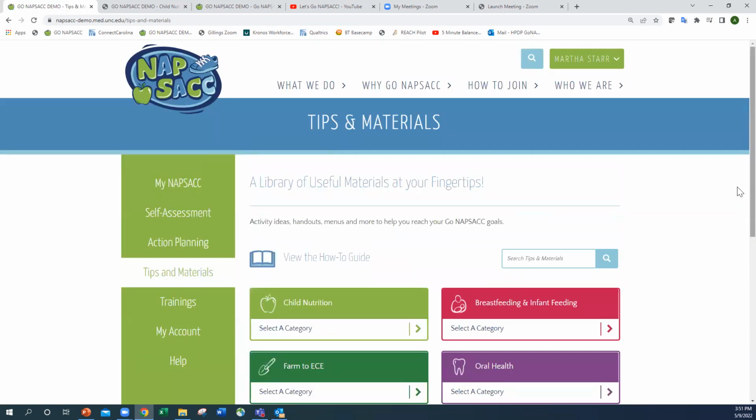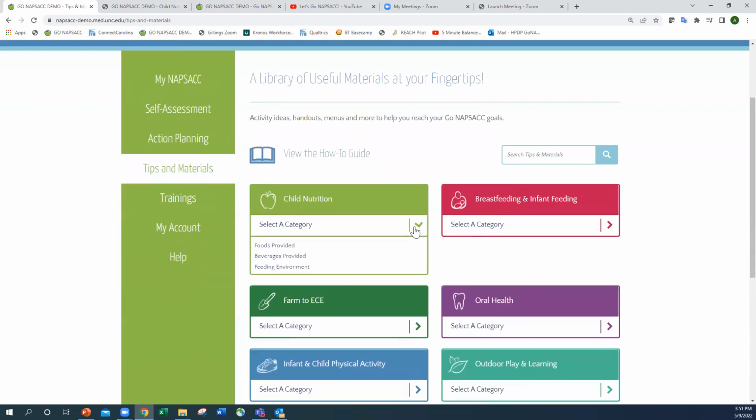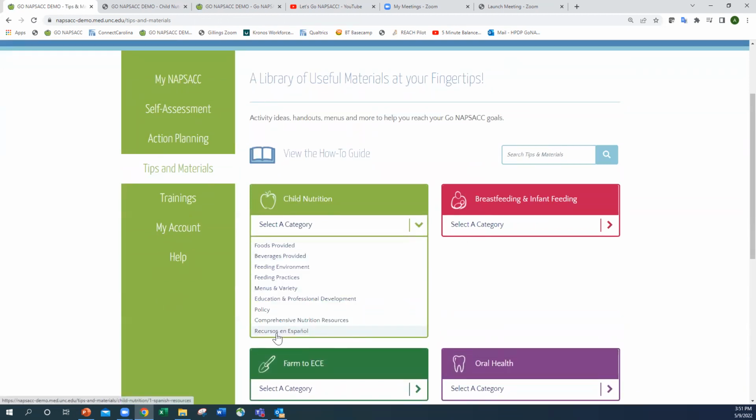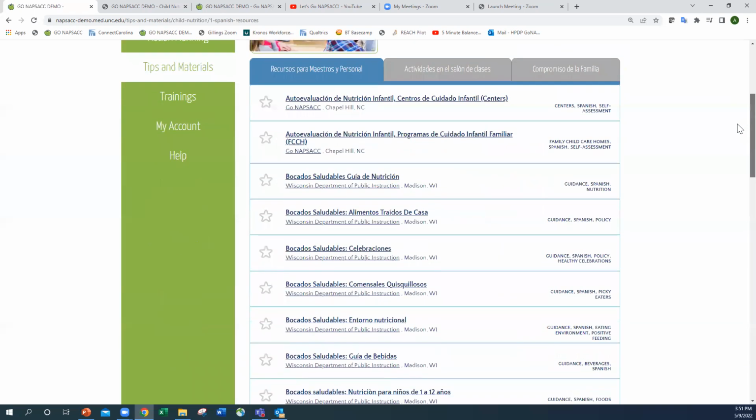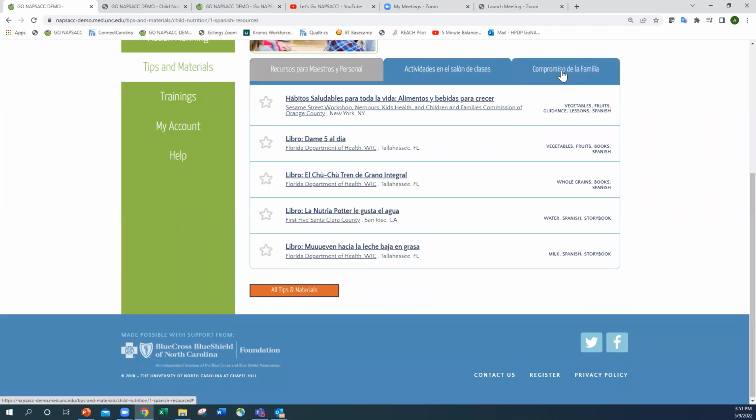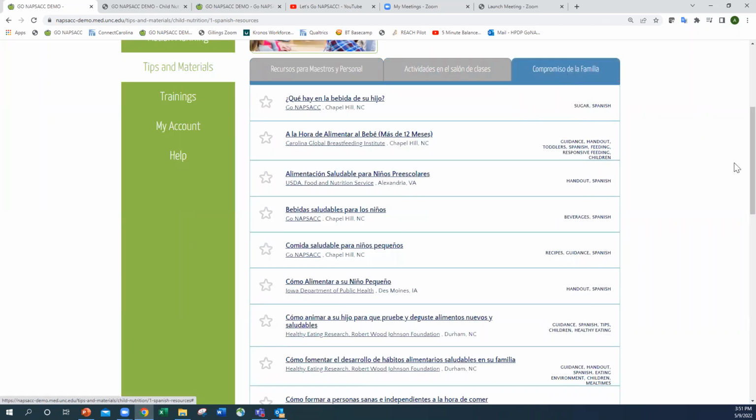The other section I want to show you in each of the tips and materials is that we have a separate section of resources in Spanish. Those are all the same resources that I showed you before. The difference is here, the titles are in Spanish. So this is a place where a provider for whom Spanish is their more comfortable language, they can come here and simply look at the titles and make choices from here. But they totally match everything that you see in the other sections where it tells you that there's a Spanish version available. So here we can see resources for teachers and staff, classroom activities, and then family engagement resources.